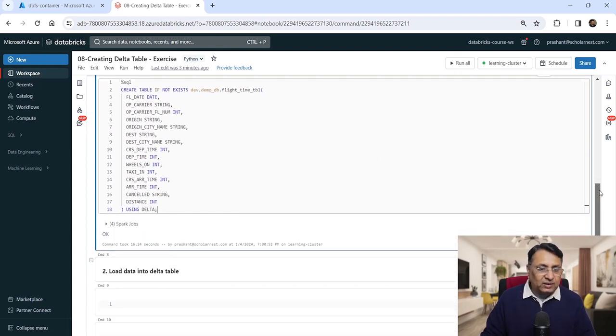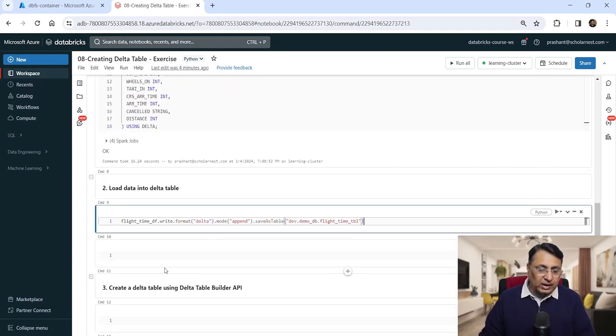So this is one approach how you can create delta tables. What is the second approach? Second approach is to use your data frame APIs. So let me show you a simple one. Let's look at this code.